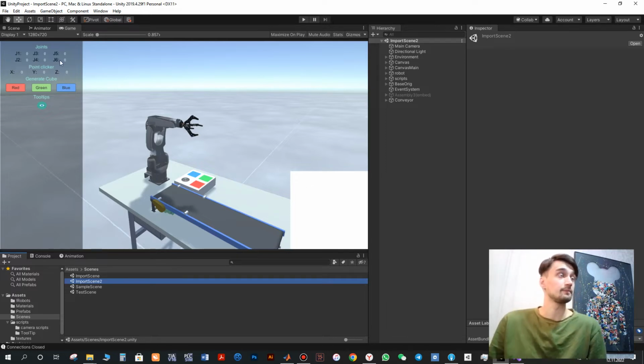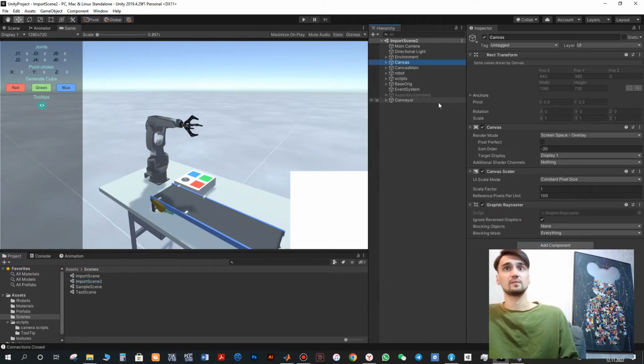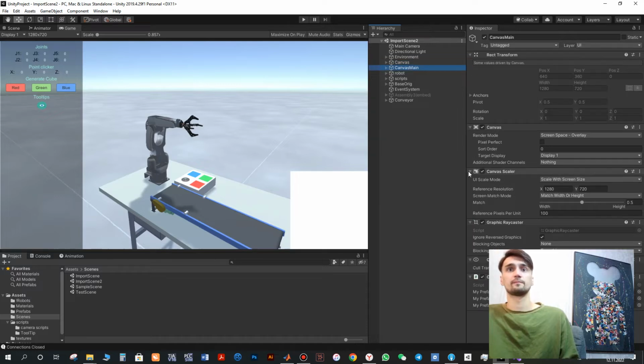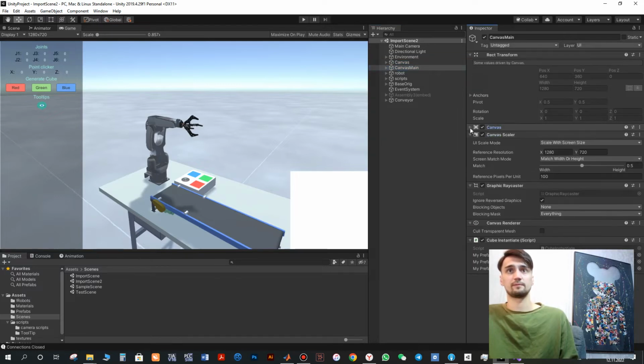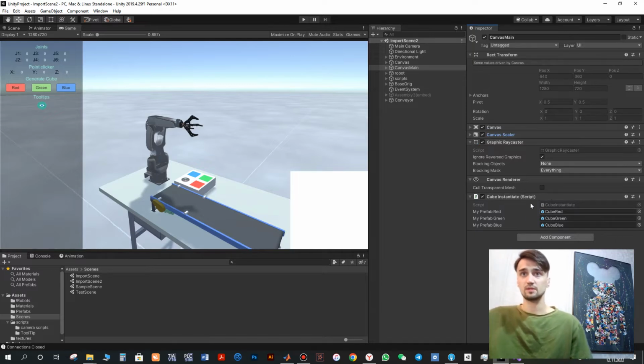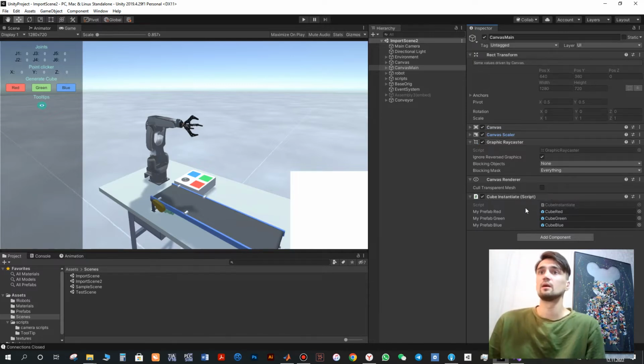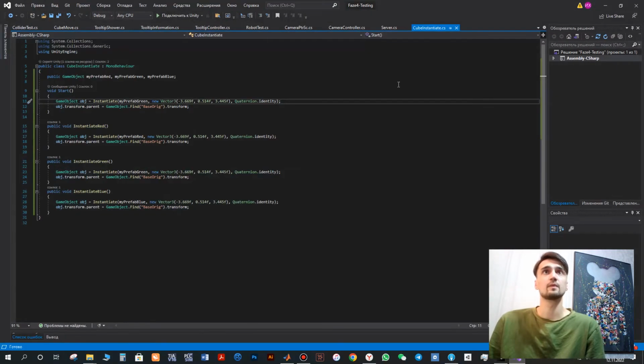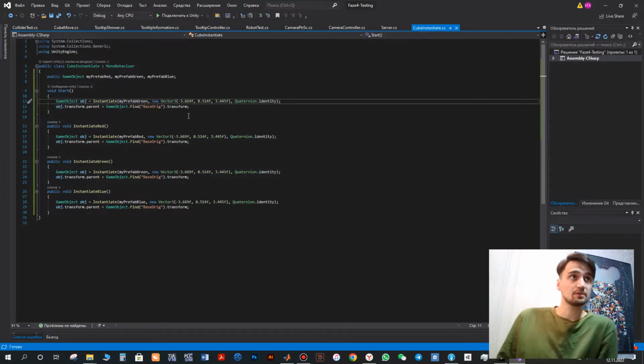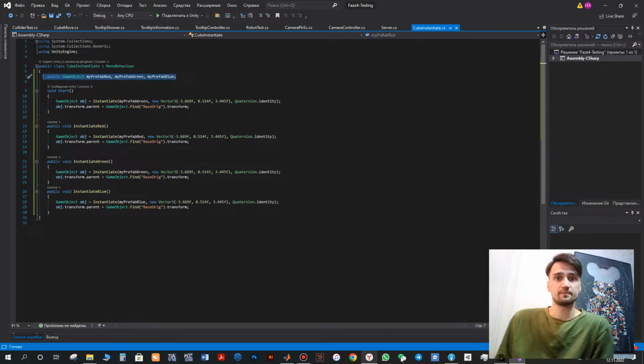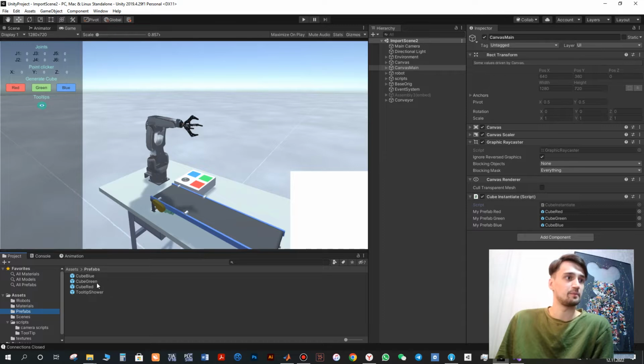So here we have a different canvas. It also has the joints, point clicker, and manual generation of cubes. So this canvas main has a new script, cube instantiate. By this script we create new cubes. Firstly we create prefabs of these cubes. So here are our prefabs of these cubes.